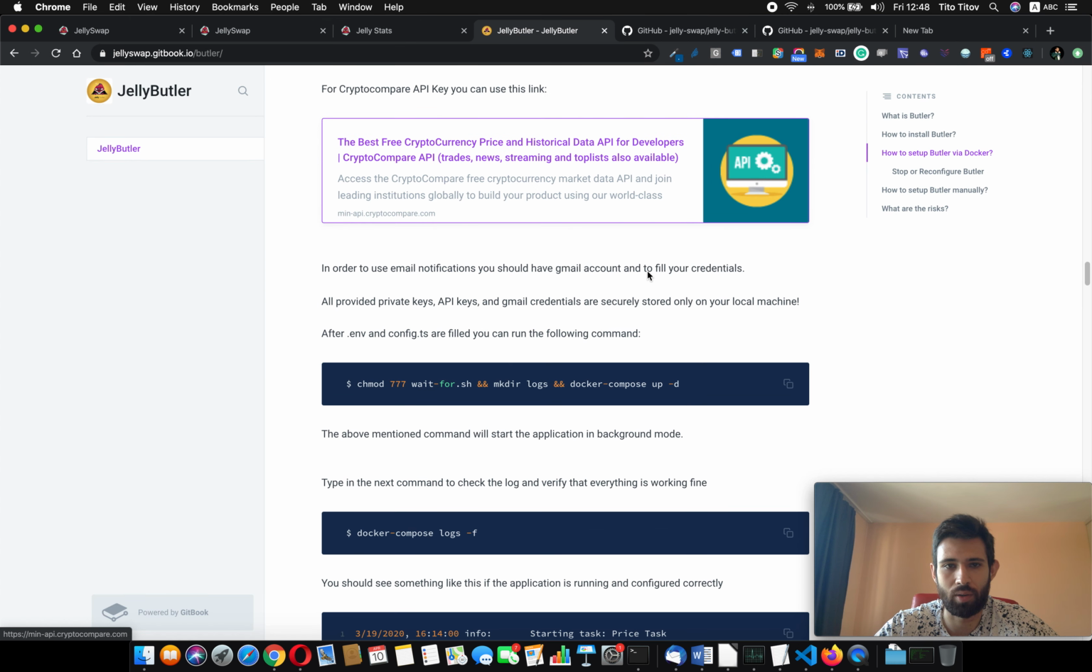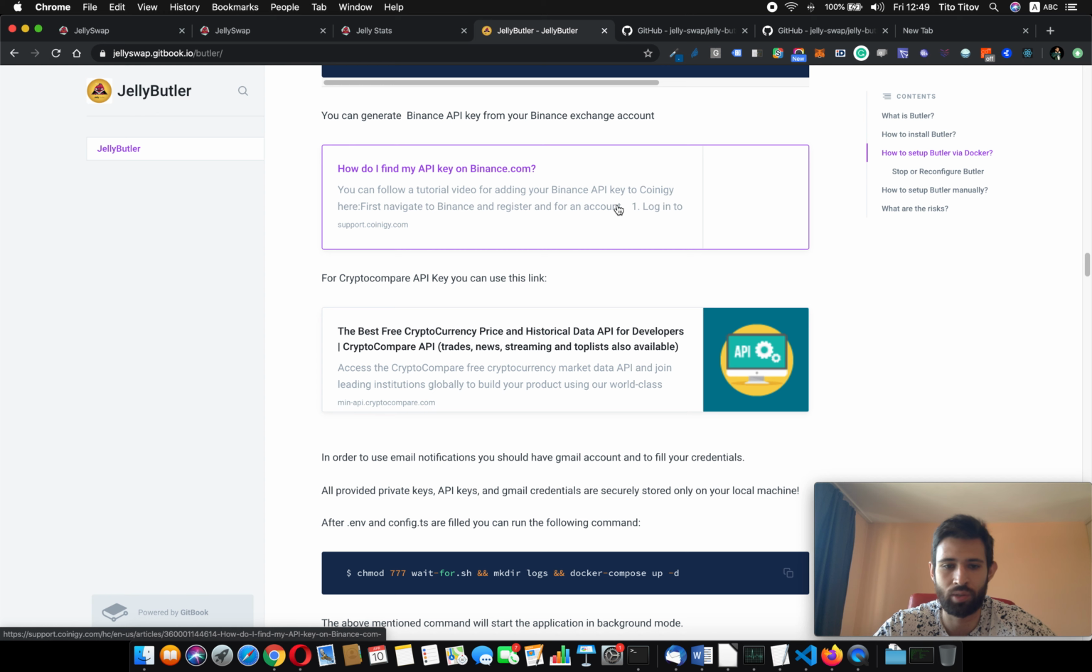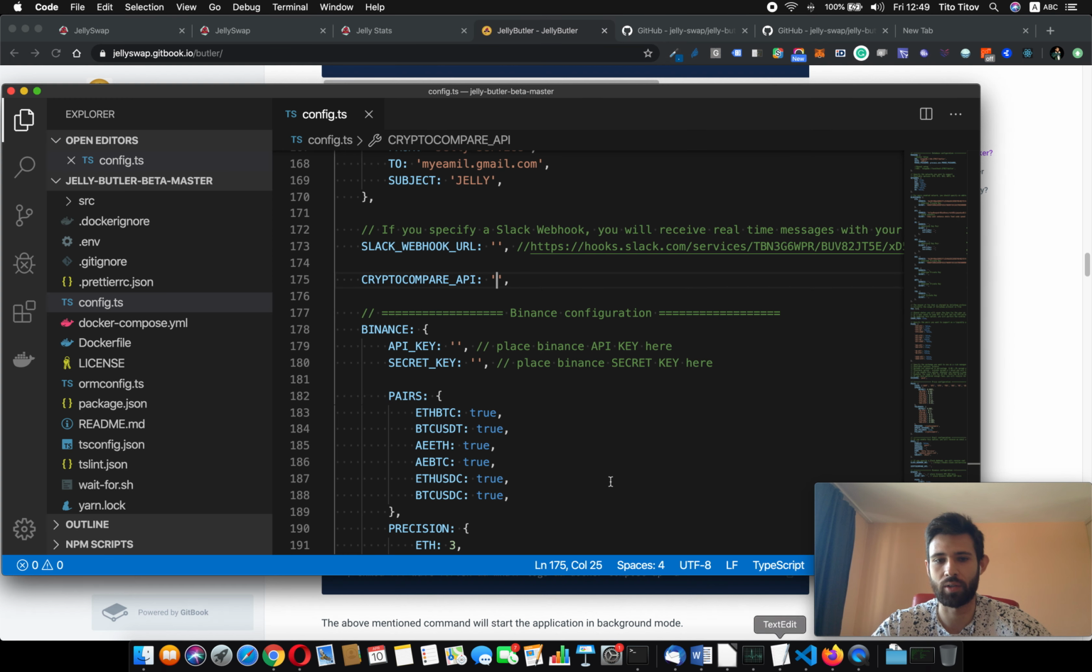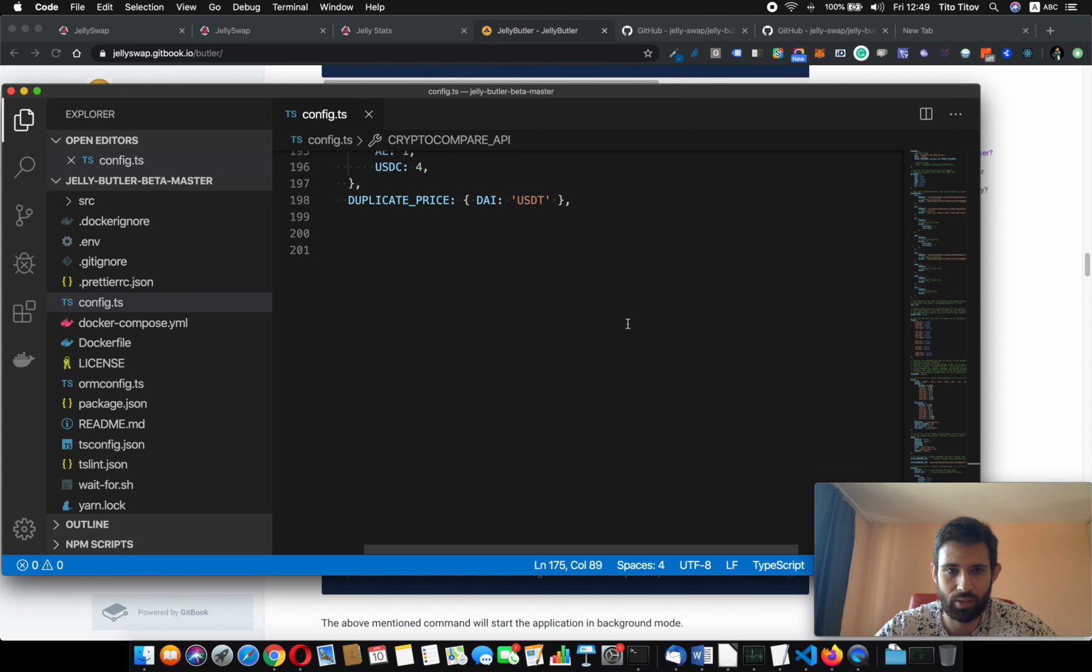If you want to set up a Binance API key, you can also check this guide. And of course, it's pretty easy to take this Binance API key and put some restrictions to be able only to place orders, to take the price, and to use the API. We are continuing with the config file. I'll put some Crypto Compare API key. It is just for test purposes.